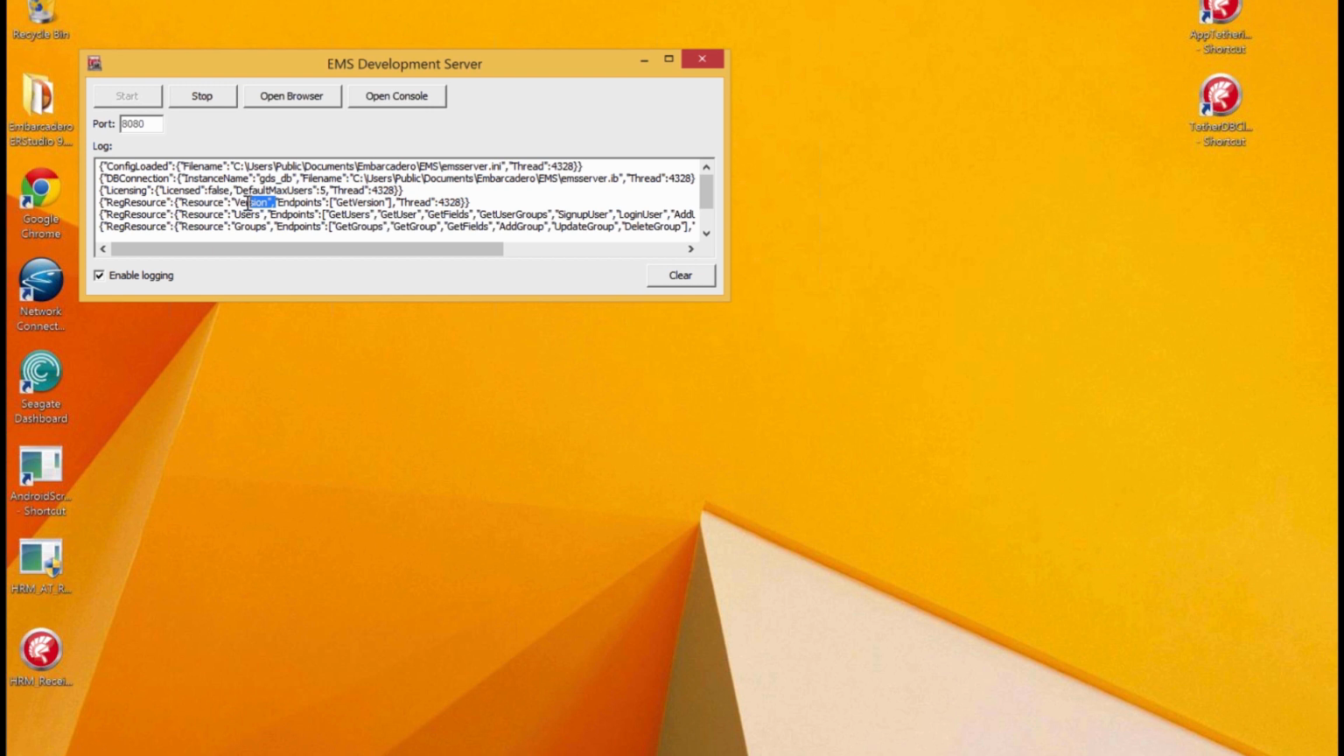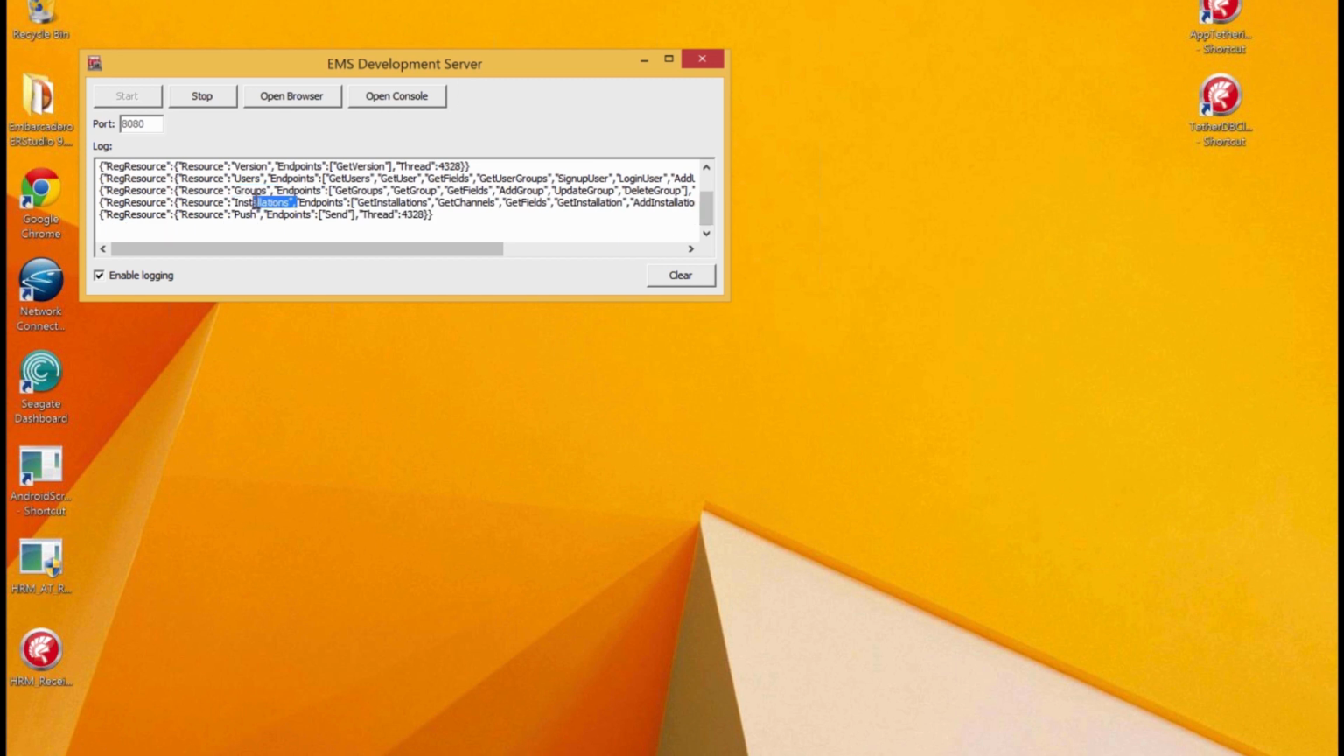What version of the server am I running? What users are inside of my server? What groups have I created? What installations, what devices have I connected to my EMS server? And it also gives me the ability to send push notifications. So all of this comes by default.